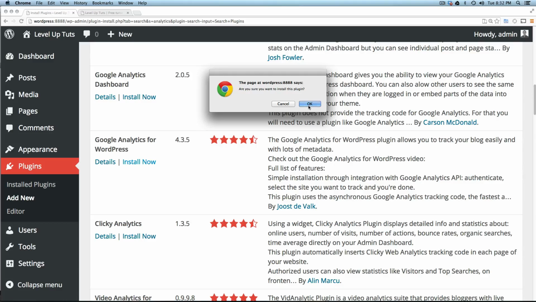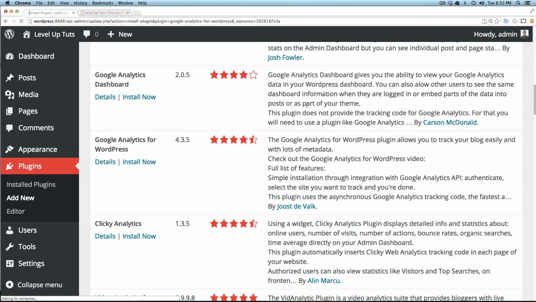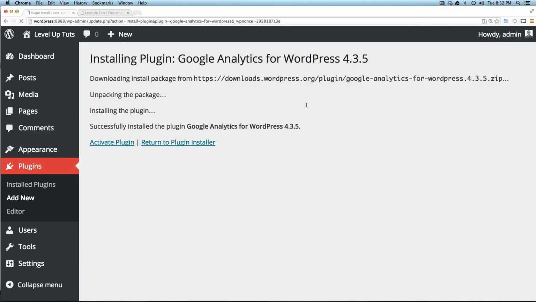It's going to ask are you sure? Now if you don't have proper permissions for your site in your file directory, it might ask you for your FTP information. And of course, you're just going to want to give your site your FTP information at that point so that it can download and install the plugin.